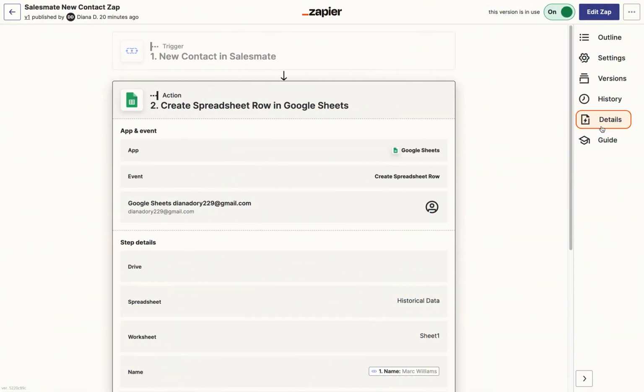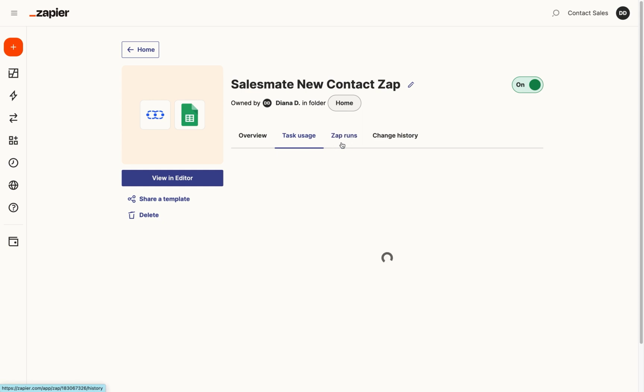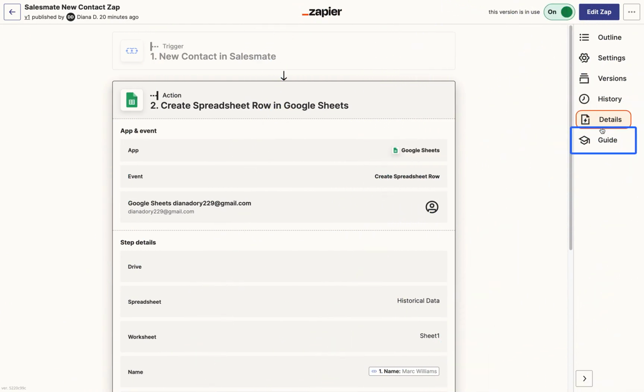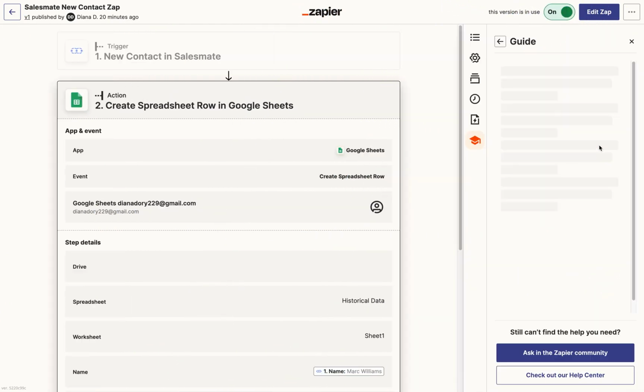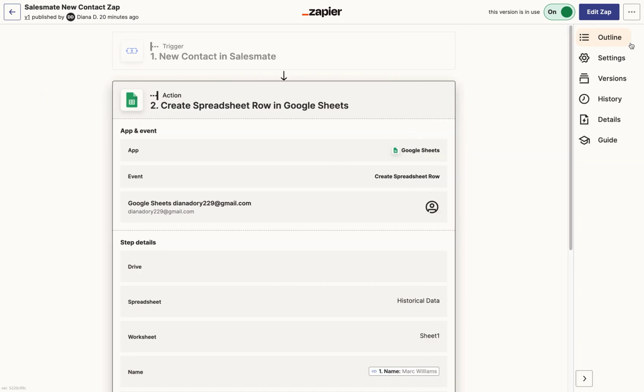Details give you the overview of that particular Zap, task usage, the Zap runs, and the change of the history, if any. Zapier also provides with a guide to help you understand how to create a Zap as per your selected trigger and action. Let's go to the home page and select Create Zap.